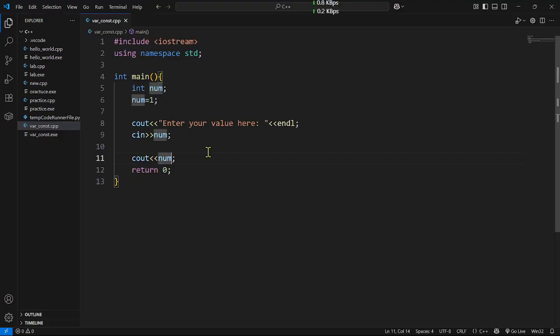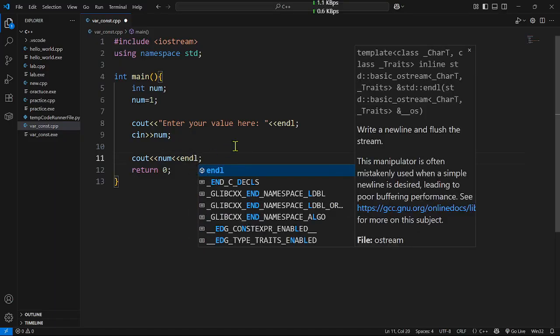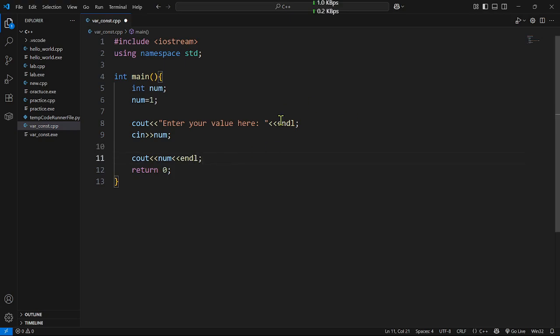We can use backslash n inside our string, and then it will not show an error. But either use this, or instead of this you just use endl; both do the same. So now I hope you can understand the difference between endl and backslash n. Let me move ahead to the next thing, that is constant.